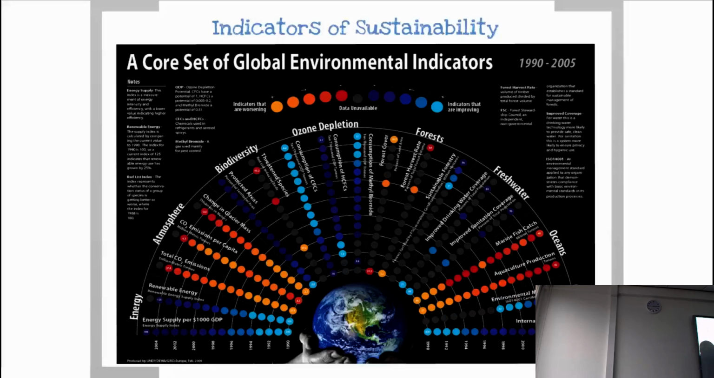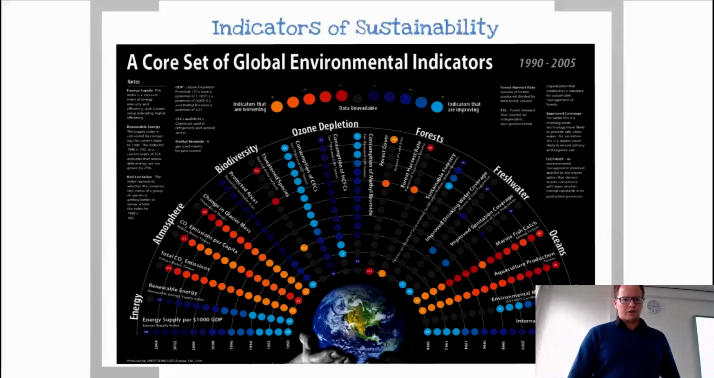Ozone depletion, forests, fresh water, oceans itself. And then the governance, actually. And here again, the indicators range from worsening and data unavailable to indicators that are improving. So it's an interesting tool, and they give you kind of an overview up front.